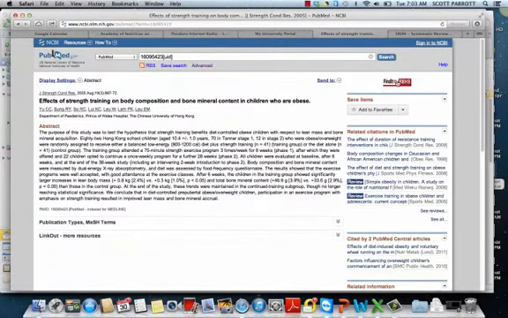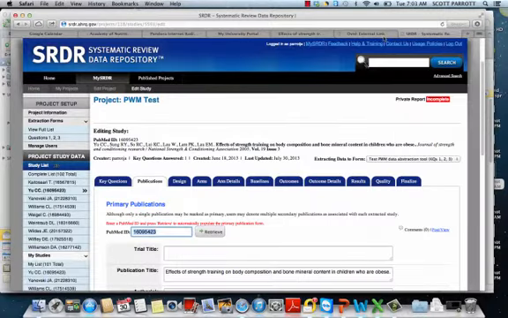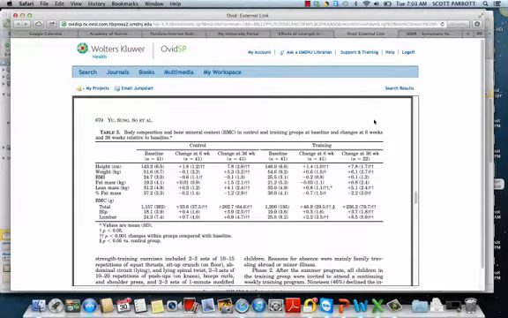Here's my article. I want to find it. And it may prompt you again for your ID and password, but that's great. If it does, just type it in. And now I've got SRDR on one tab and my article on another.